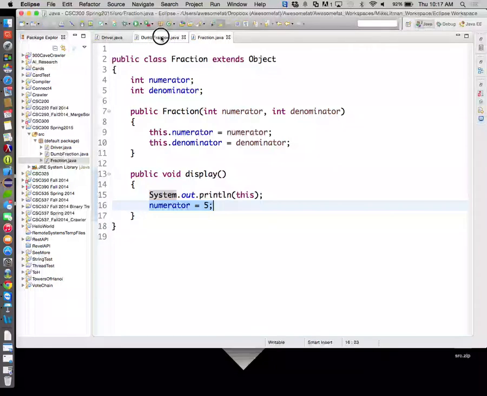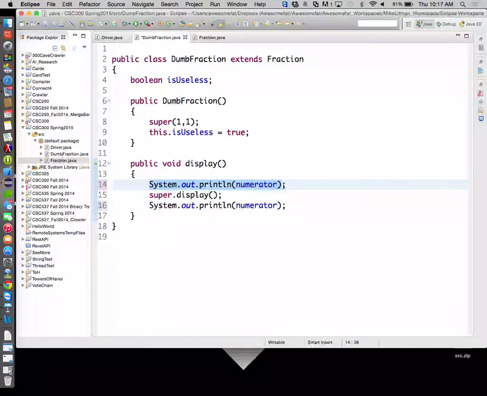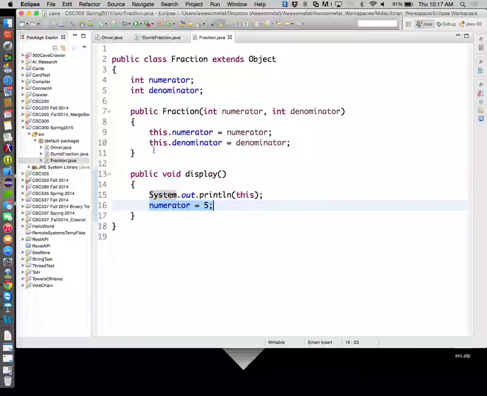All right? Now inside of dumb fraction's display method, rather than printing out blah, let's print out numerator. And then let's print out numerator again. Okay? So numerator originally should be a 1, because that's what was created, right? Numerator and denominator are both 1s. Then we're going to call our display method, which prints out a memory address and then changes the value of numerator to 5. Print memory address, change the value to 5. We're not displaying it yet, we're just changing its value.